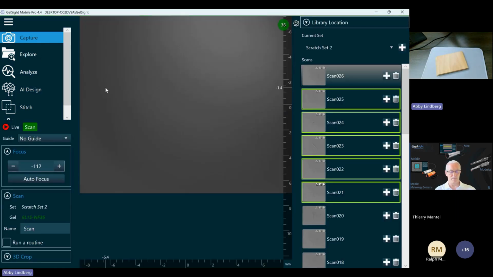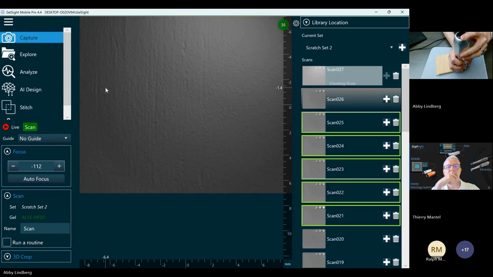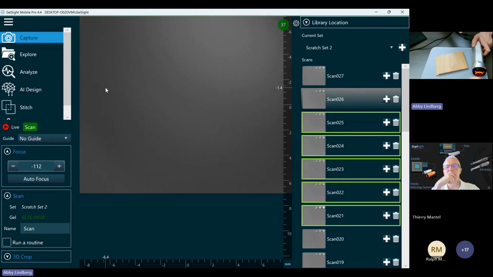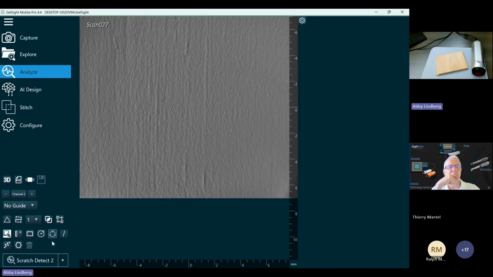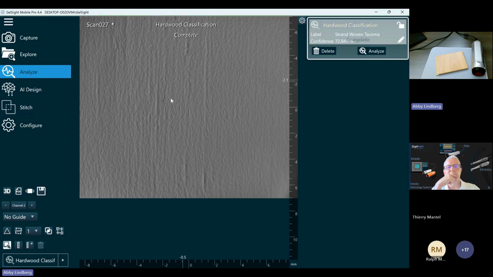I'll come over to the capture page and we'll take a scan of the surface here. Something like that, this area here. And I'll click the button to take the scan. And we'll open this scan up and we can run our hardwood classification algorithm. It just shows up on our list like any of the other ones. And this one has shown up with a classification of strand woven Tacoma and a confidence score associated with that.